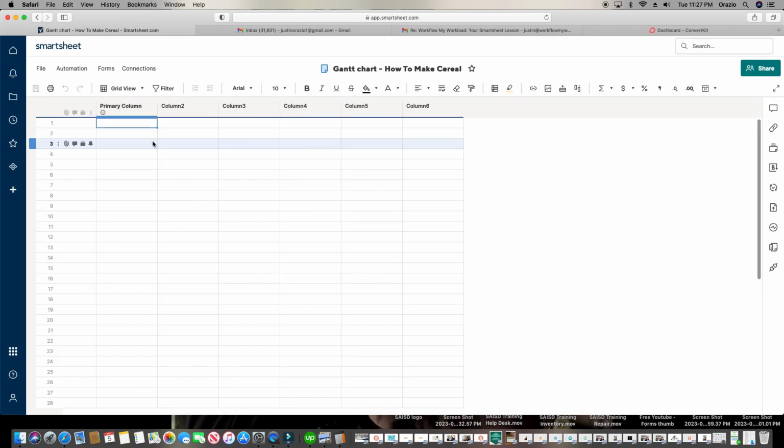Okay, so we start with a blank canvas here, and this primary column, as you notice, is a little bit darker than the rest of the columns. This is your primary column. This is where I like to put the tasks. And so today we're gonna create a Gantt chart on how to make a bowl of cereal. So I'm keeping it super, super simple just for the example so everybody can understand it. So we'll go ahead and call this project cereal and give it some life here.